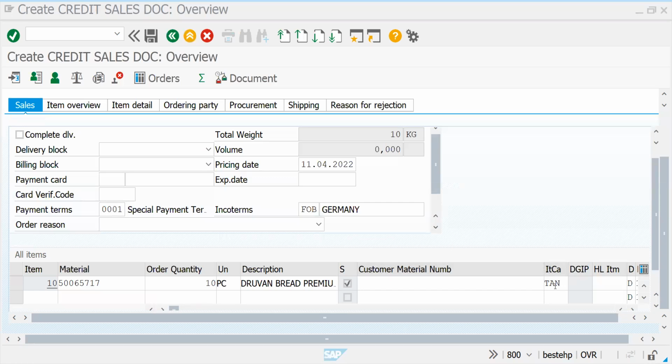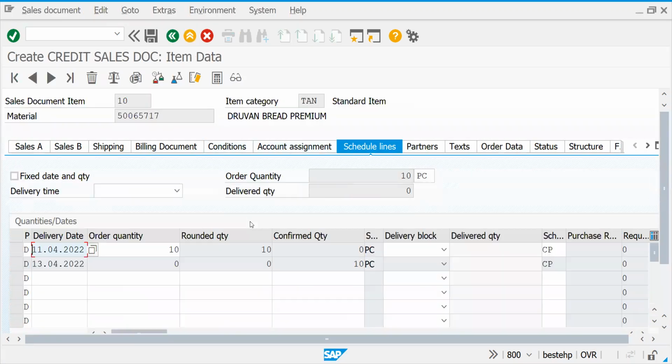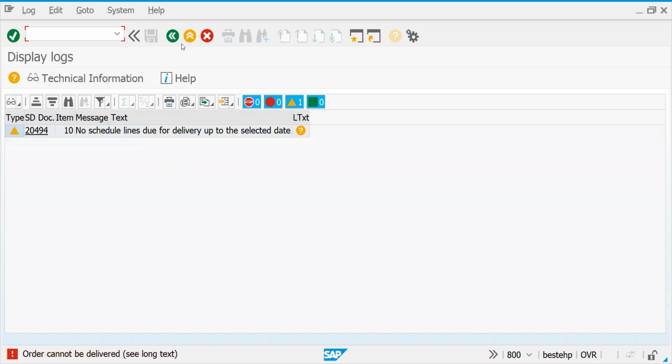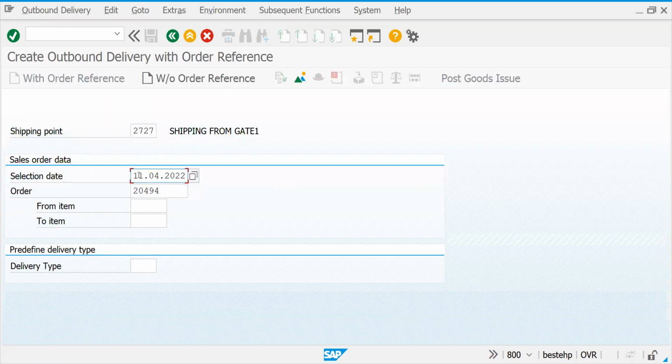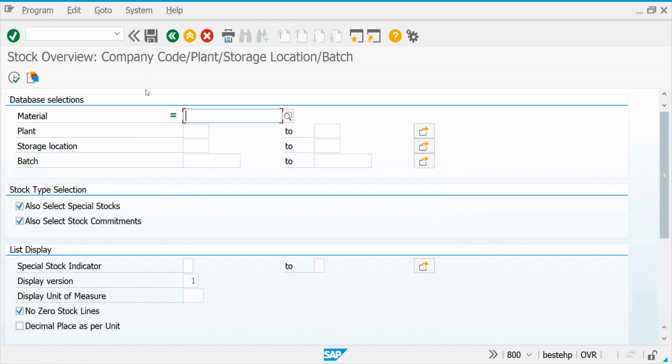If you see, the item category is TAN. This is what we have learned the past few days. When it comes to schedule lines, it is confirmed for the 13th. Your schedule line category is CP. So let's try to do the delivery. In the schedule line, delivery up to is the 11th, though we have seen it is the 13th. Now the delivery quantity is not available. Why? Because we cannot find the stock.